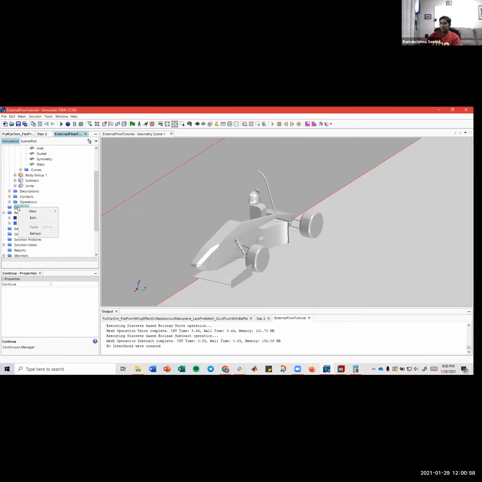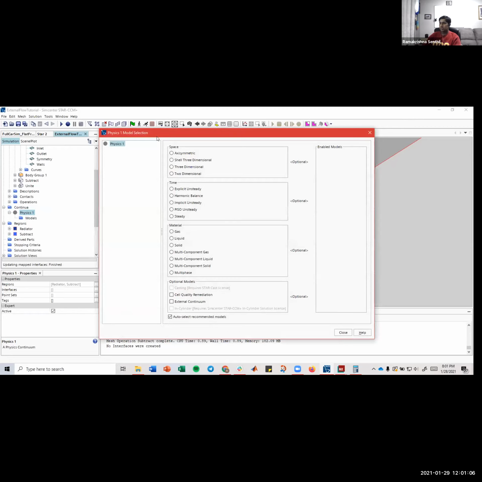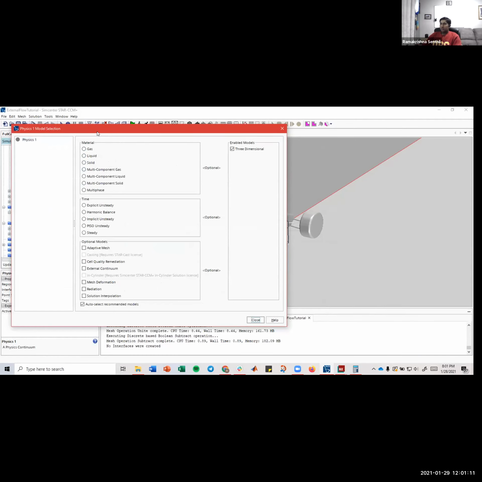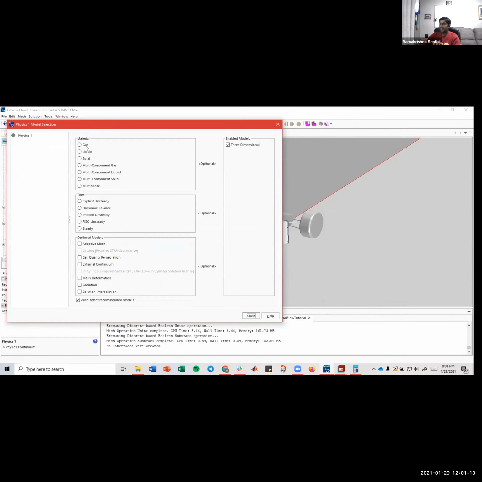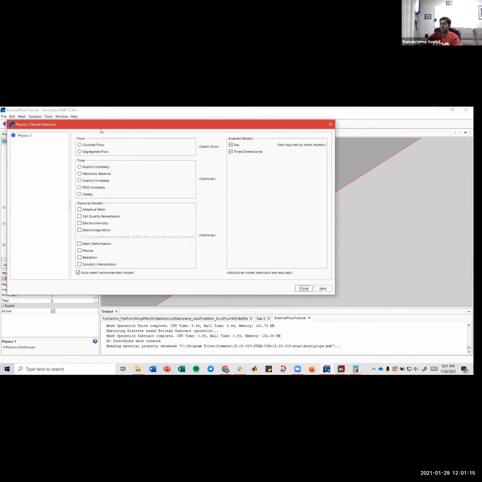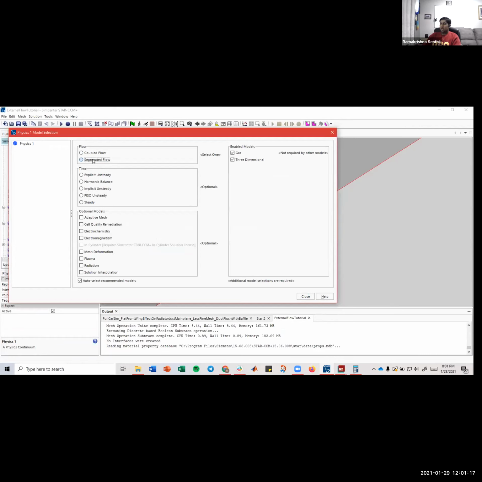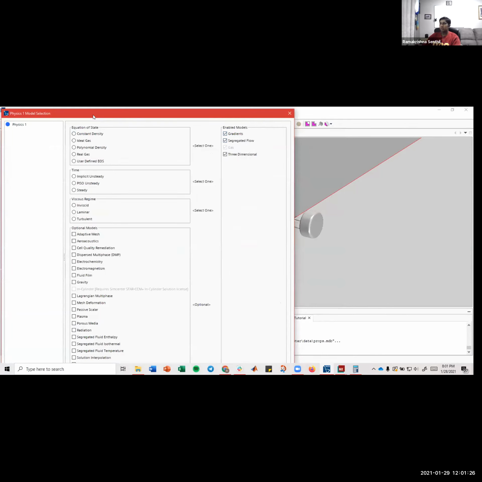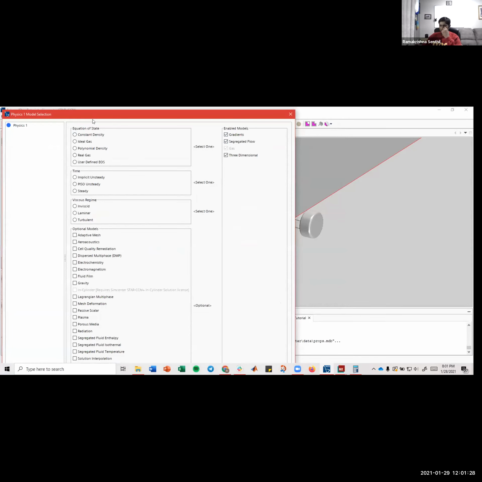The way to do that is right-click continua, go to new, physics continuum, and now we can select the models for our physics continuum. So three-dimensional flow, that should be pretty self-explanatory, I think. Gas, again, pretty self-explanatory. Coupled versus segregated flow, I talked about this last time. We have flow going underneath Mach 5, so segregated flow works a little bit better.